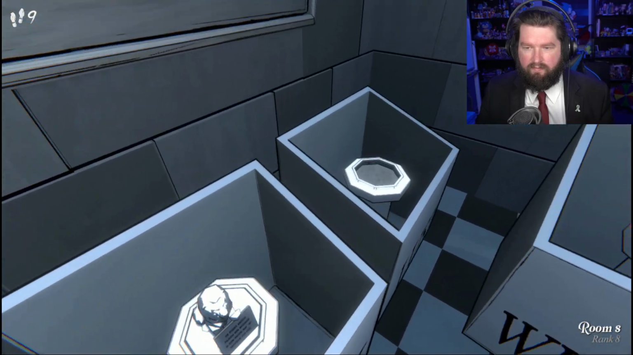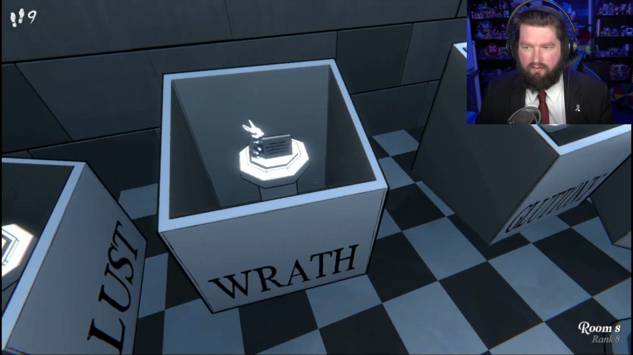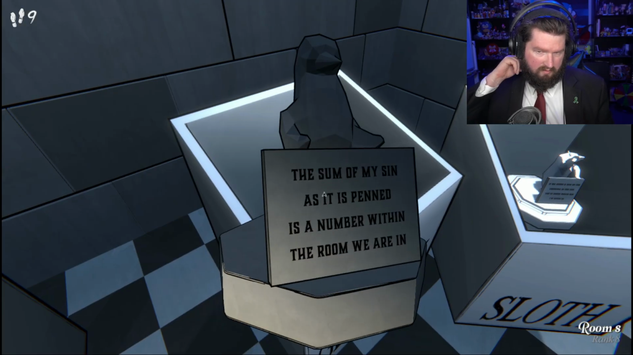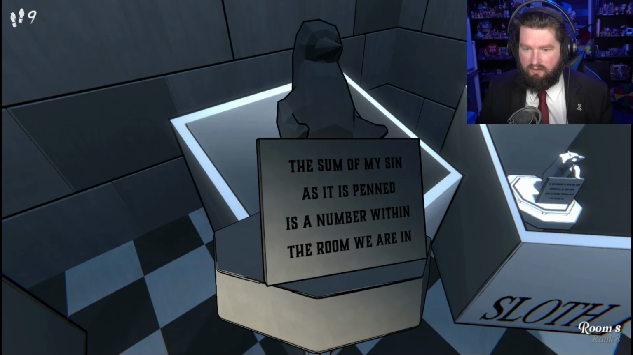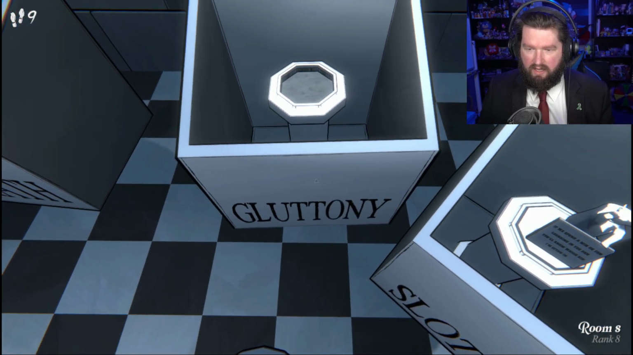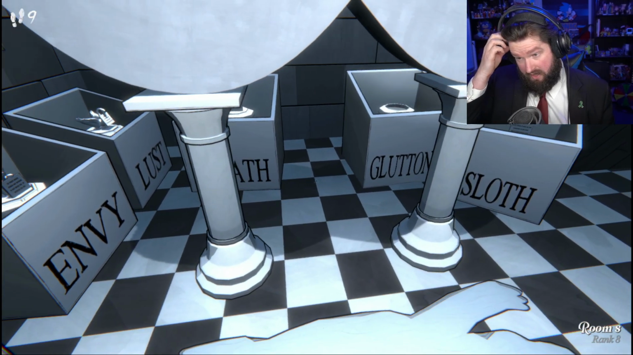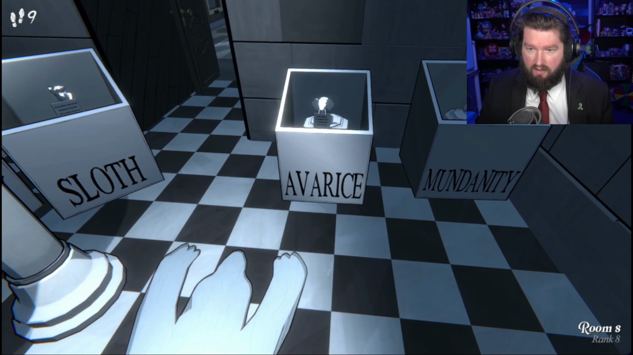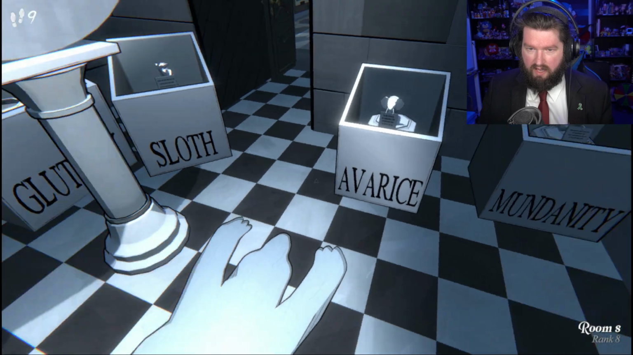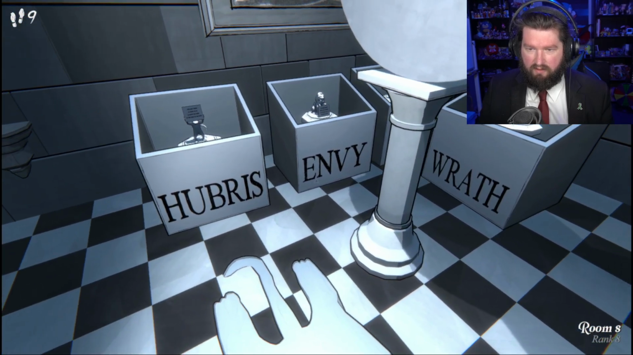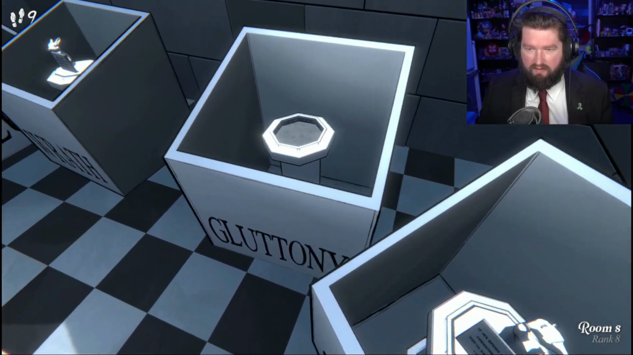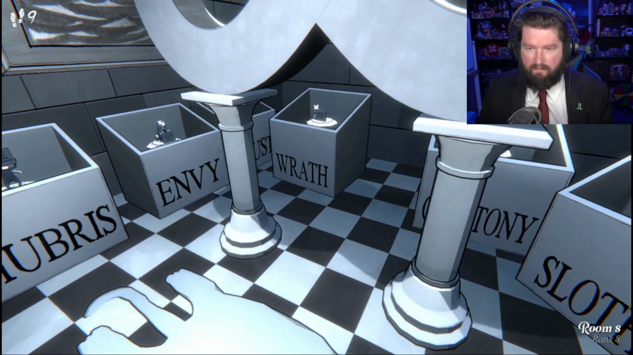Okay, these 3 I'm fairly certain about. The sum of my sin as it is penned is a number within the room we are in. The sum of my sin as it is penned. S-L-O-T-H. A-V-A-R-I-C-E as it is penned. E-N-V-Y. I mean, it's got to be this, right? Because that's how it's penned.